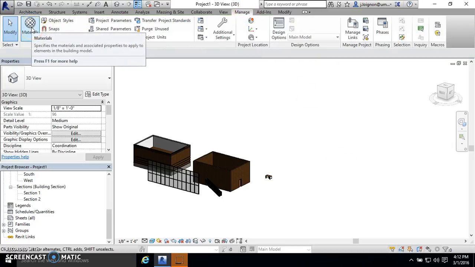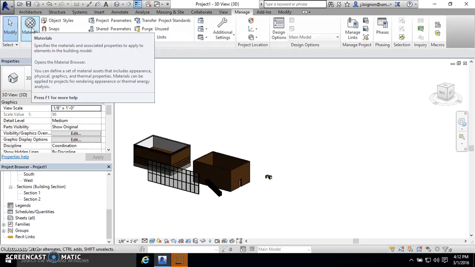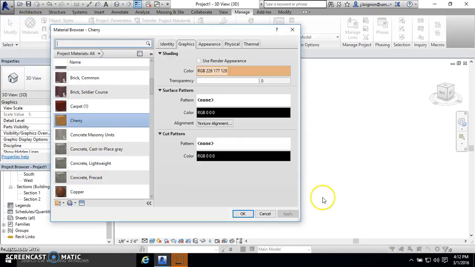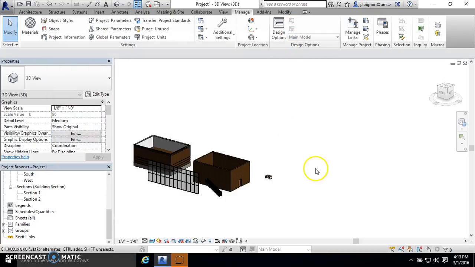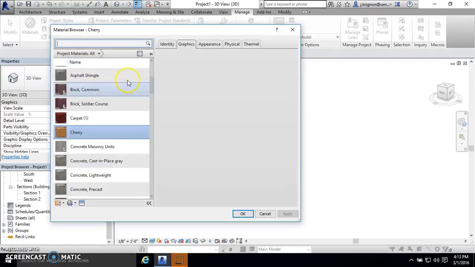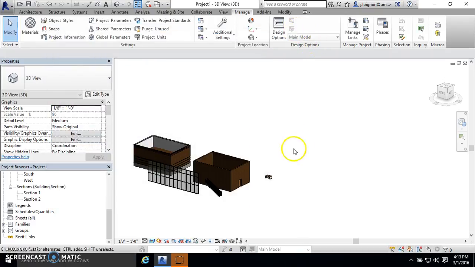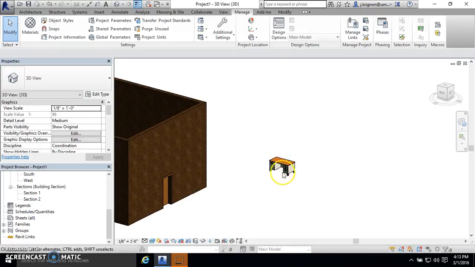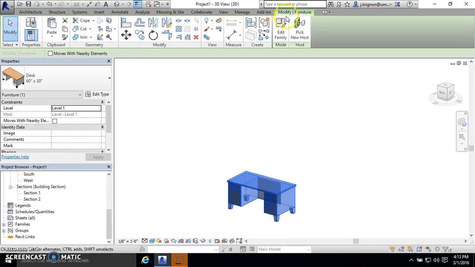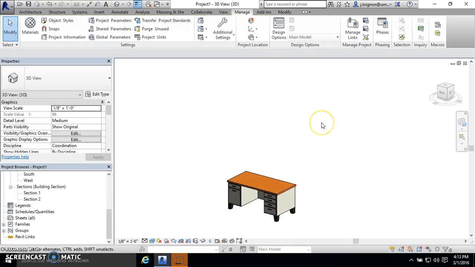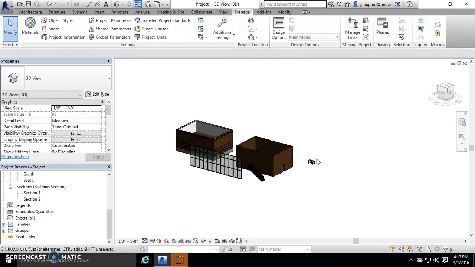Anytime you bring in a new family, the material library is updated with the materials that are used to create that family. So if you find a file from Revit City that you bring in, the materials that are associated with that file will be populated in this material library. So if you ever bring in a Revit family file and you want to change its materials, you can click on it, edit its family, see what the material is called, and then find it in the material library in your project file, and then change it there.